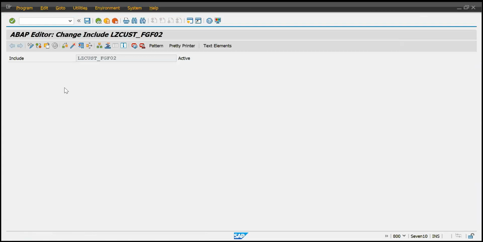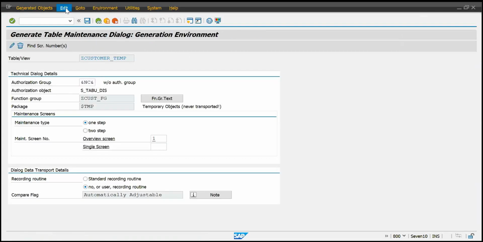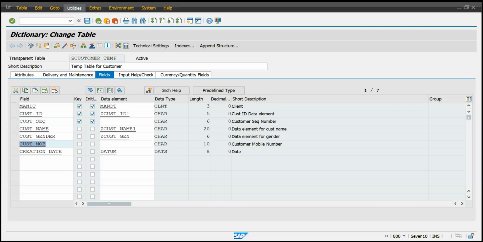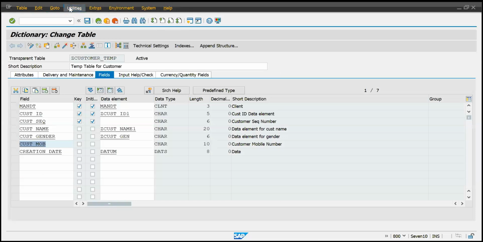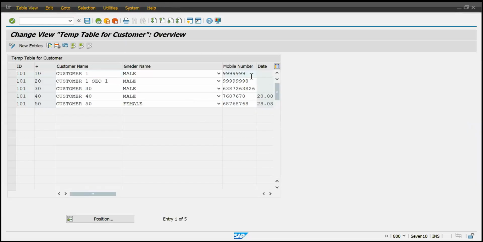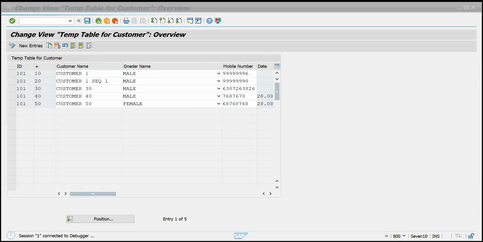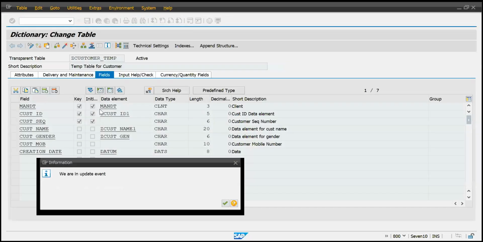We'll go back and try to maintain some entry. Utilities, table contents, create entries. If I just give 6 and save it, before save it will update here first. Then if I go to 6, have 6. Okay, we are in update.